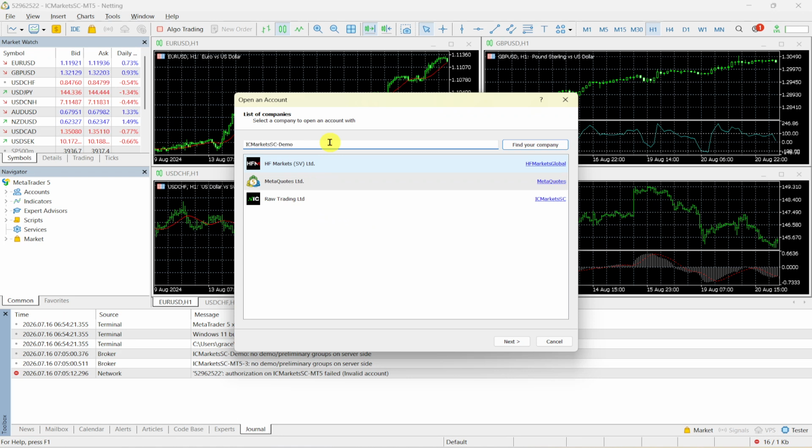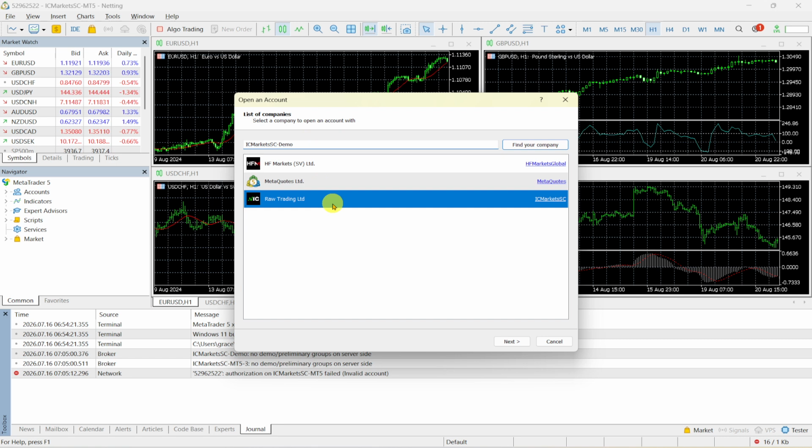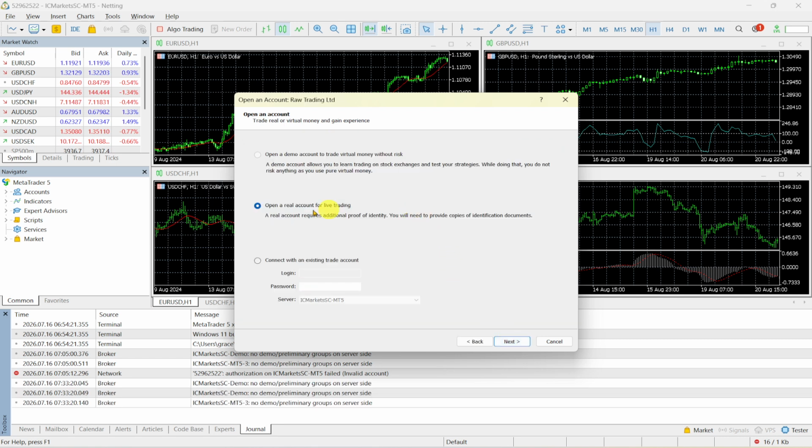In the search field, paste the server name you copied from the IC Markets client area. Give MT5 a moment to search, then click on the matching result when it appears. Selecting the correct server result is important, so make sure it matches the server information from your account page.